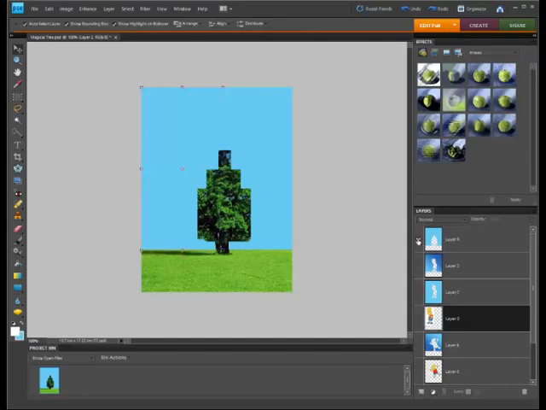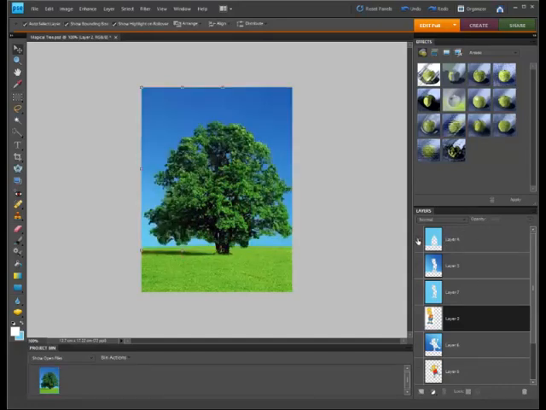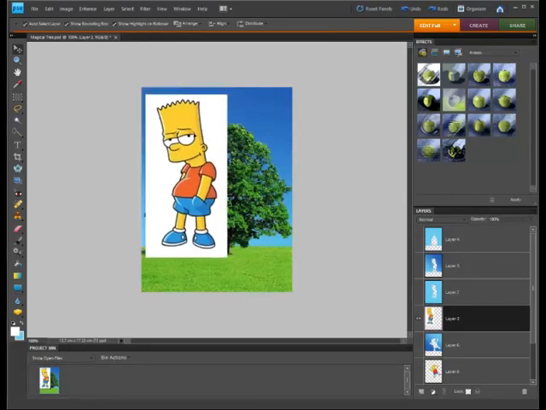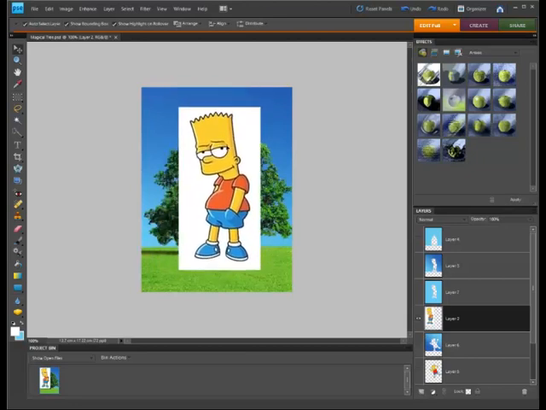Today we're going to hide that layer, working in the same file. We're going to make our tree in the shape of a cartoon character. I've chosen to do Bart Simpson, and I've found a picture on the internet. I've copied it and pasted it into Photoshop. So the first thing I want to do is resize it and center it.